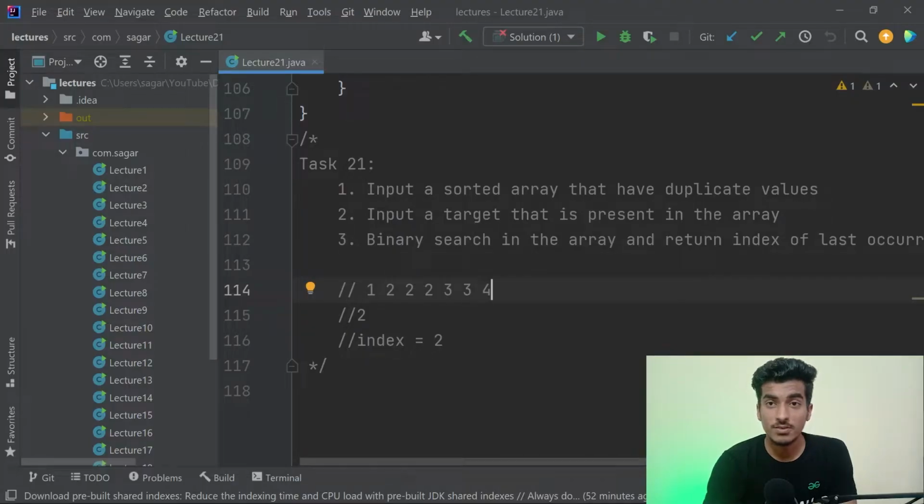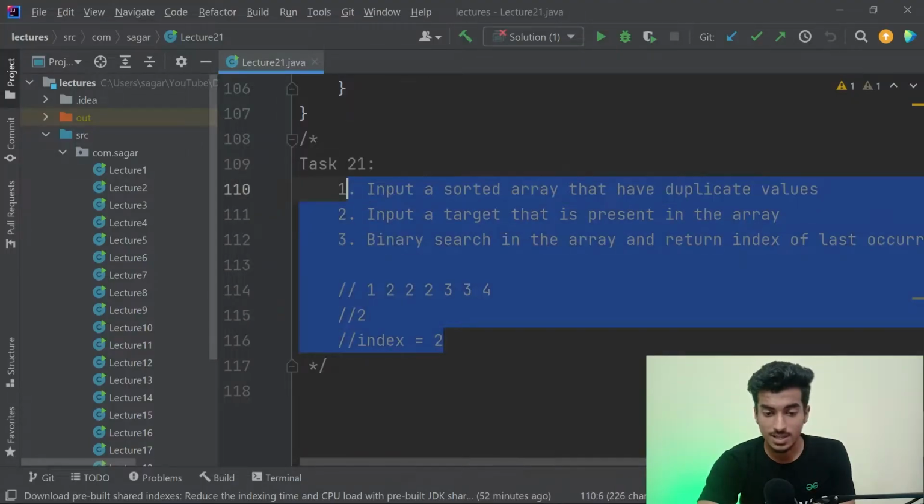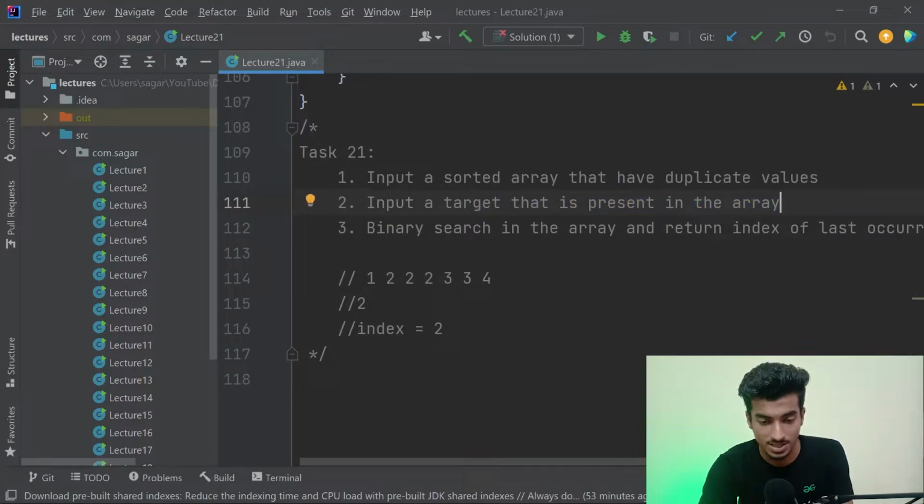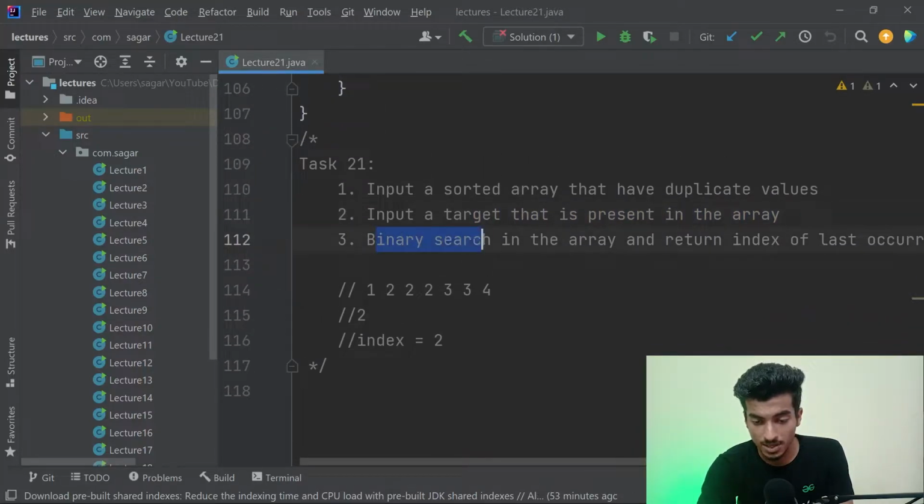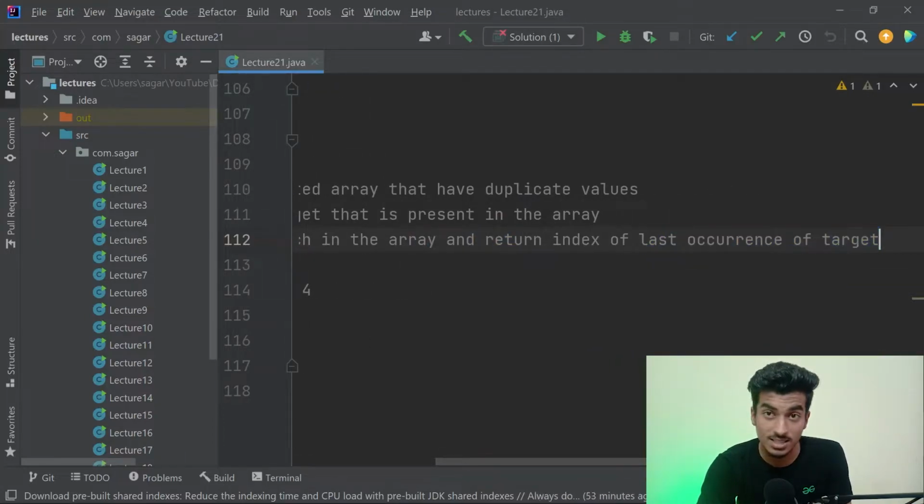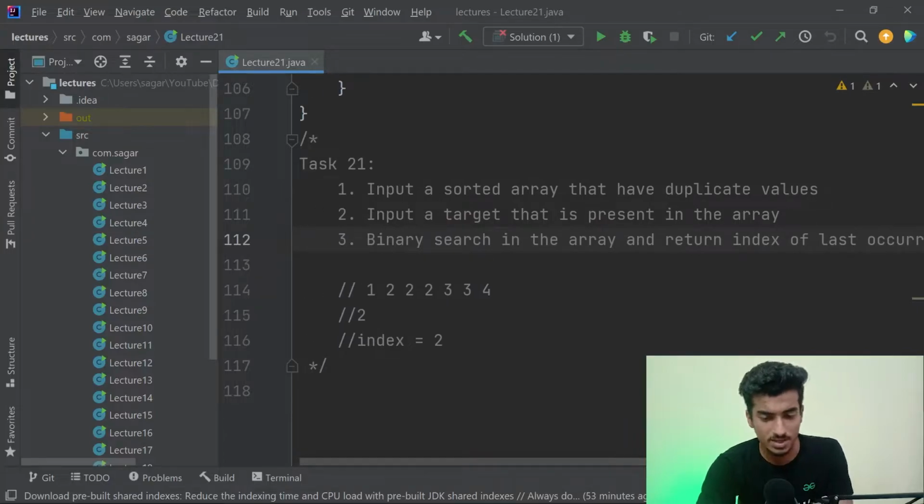Before starting with the video, let me show you the solution of task number 21. Here we are given a sorted array that must have duplicate values. So input a sorted array that has duplicate values and input a target that is present in the array. After that we have to binary search in the array, and we have to return the index of the last occurrence of our target. So what does that mean? Here is our example. Suppose our target is 2 and our sorted array is this. We have to return the last occurrence of this 2.